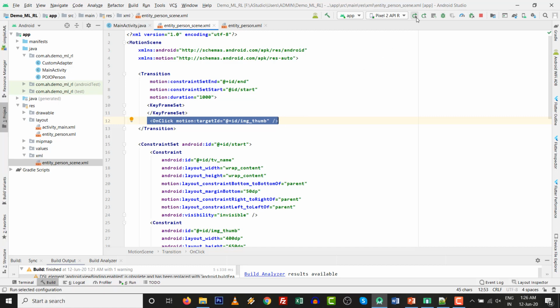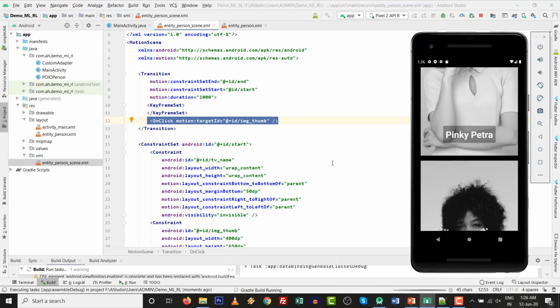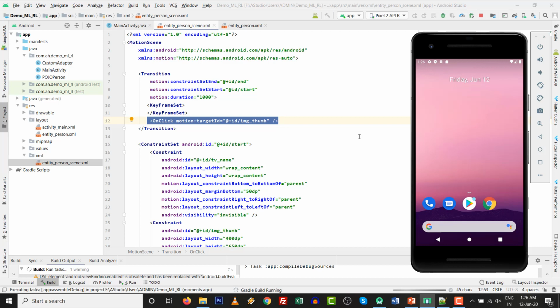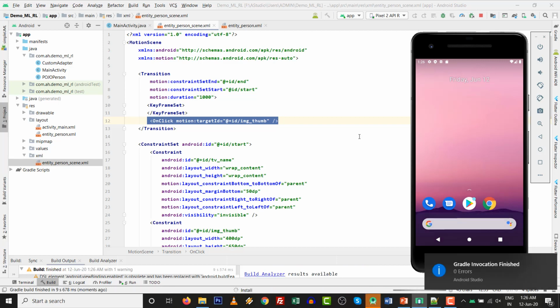So I press Shift F10. See this one, step number 7 is over. So most probably just one step is remaining.